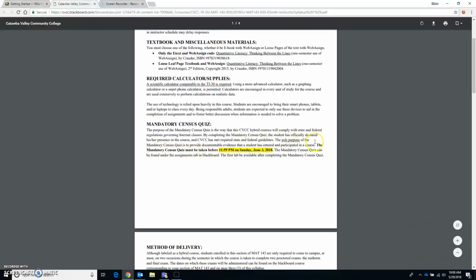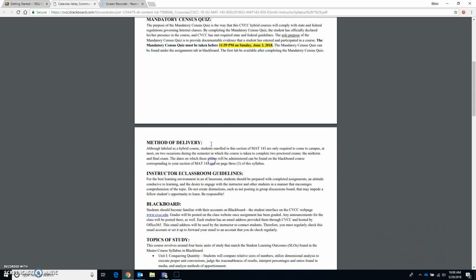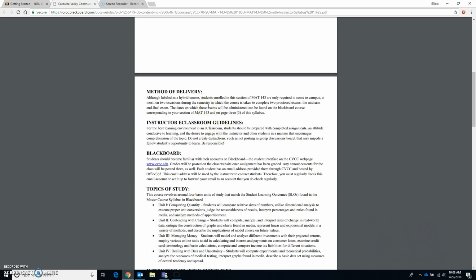Again, bold highlighted letters, that mandatory census quiz is very, very important. It is how the state and I will verify your enrollment. And again, if you do not take it by that time and date, you will be dropped. This is technically considered a hybrid course because we do make you come to campus twice during the semester. However, those are the only 2 times you'll be required to come to campus unless you want to drop in for some office hours or come visit the Learning Assistance Center, which I will talk about in a little bit.